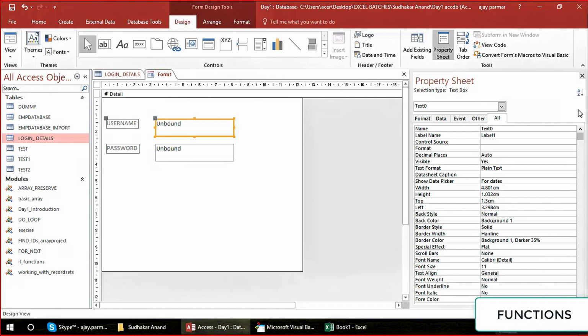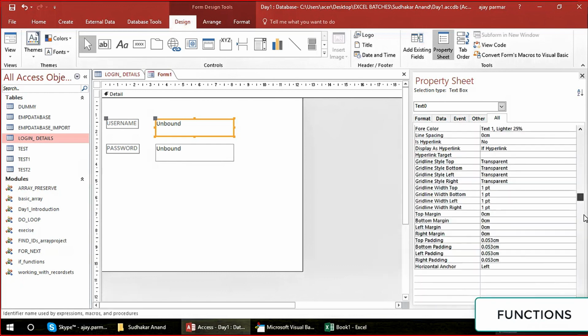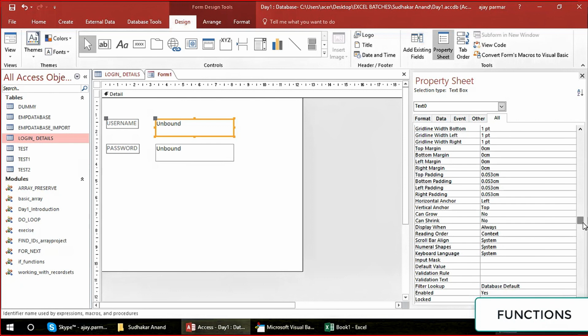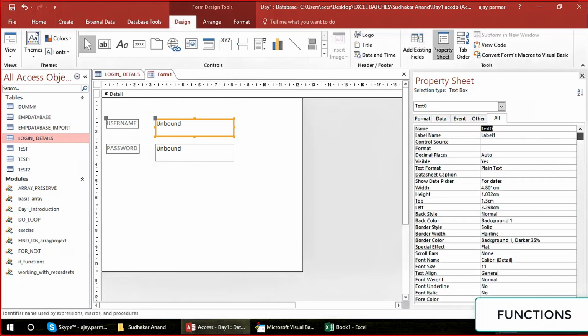So now the very first thing you want to do, guys, is go to the All tab. On the top here, there is a scroll bar. Remember, maybe when you go to the property sheet, you wonder where the option called Name is. Scroll up and go to the top.